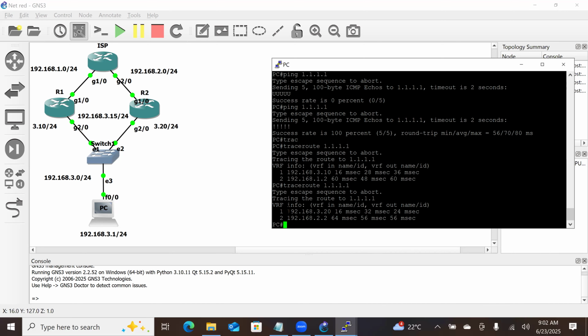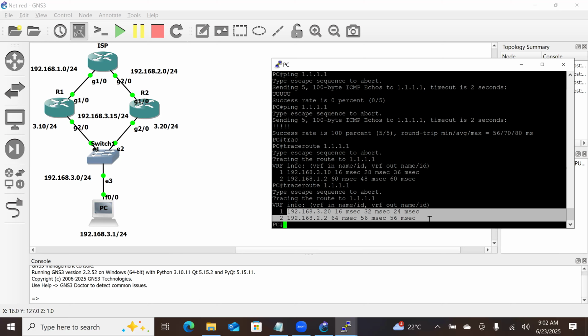Where is it going? 3.20, then 2.2, and then it is reaching 1.1.1.1, the loopback address I have created on the ISP router. Clear?